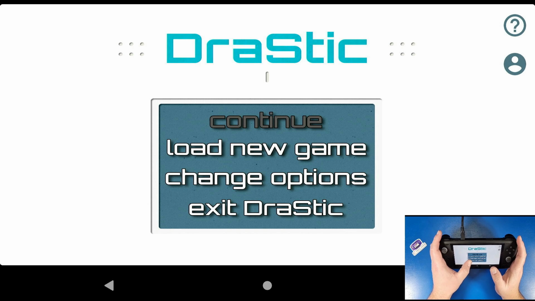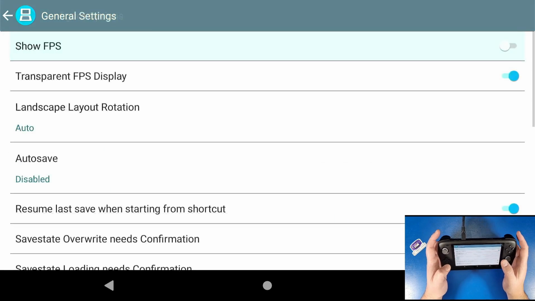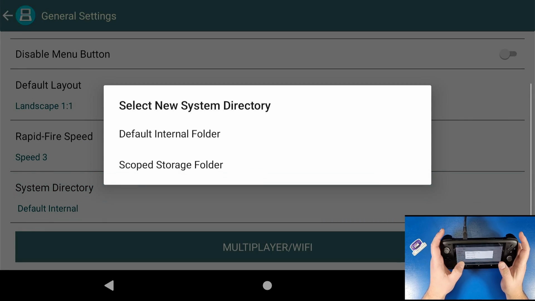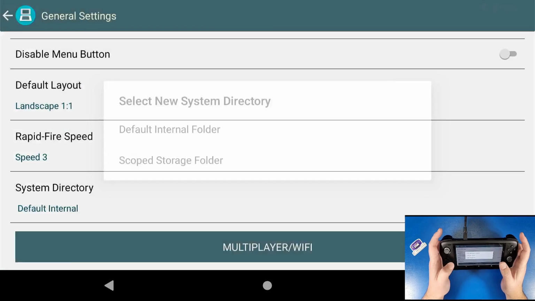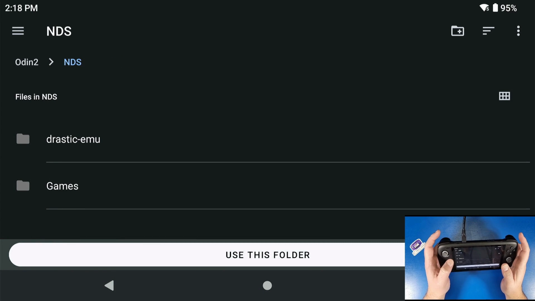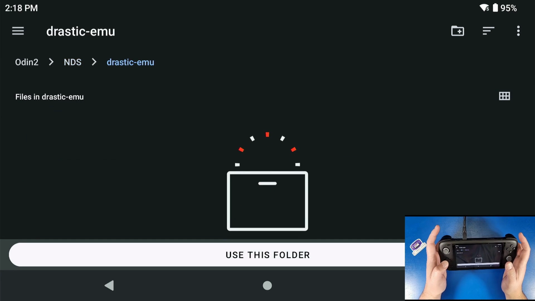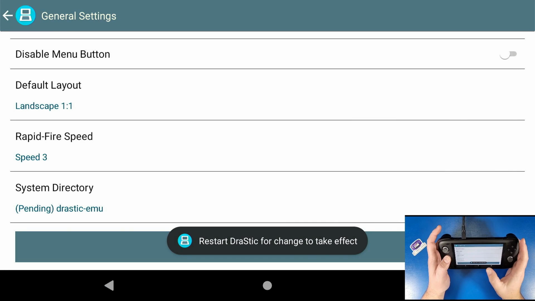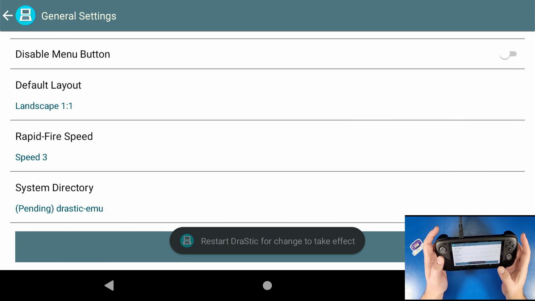Now we're going to go to change options. We're going to go to general. We're going to scroll all the way down to the bottom, and we're going to go down to system directory. Click on that. Now go to scope storage folder. We're going to go back to our NDS folder, wherever you placed that, and you're going to select the Drastic-EMU folder that we created at the beginning. Now you're going to click use this folder. Click allow. Now it's going to say restart Drastic for these changes to take effect.